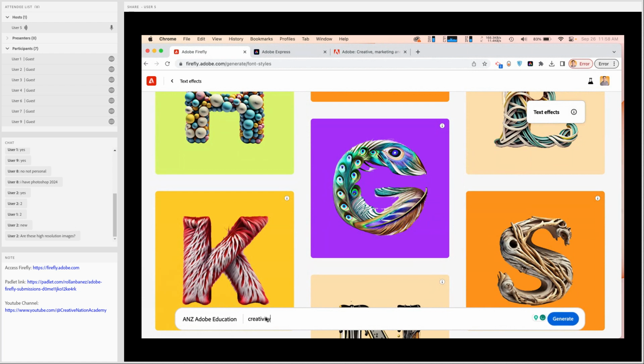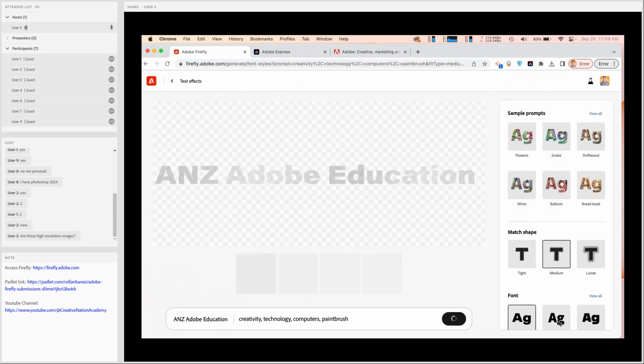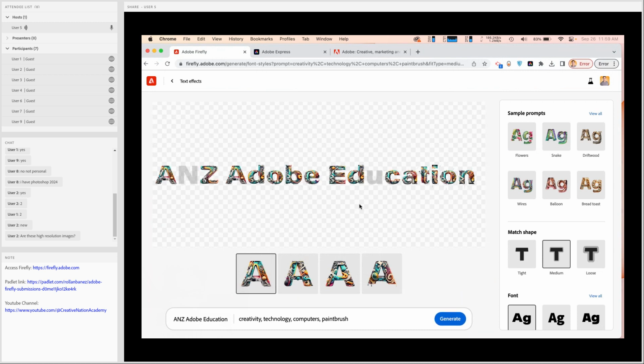Text effects enables you to visualize and create text with visual styles. Creativity, let's say technology, computers, let's say paintbrush, for example, paintbrush. And let's click on generate. By using the prompts that I have indicated, you would see that this will give us a great text effects design, as you would see here.